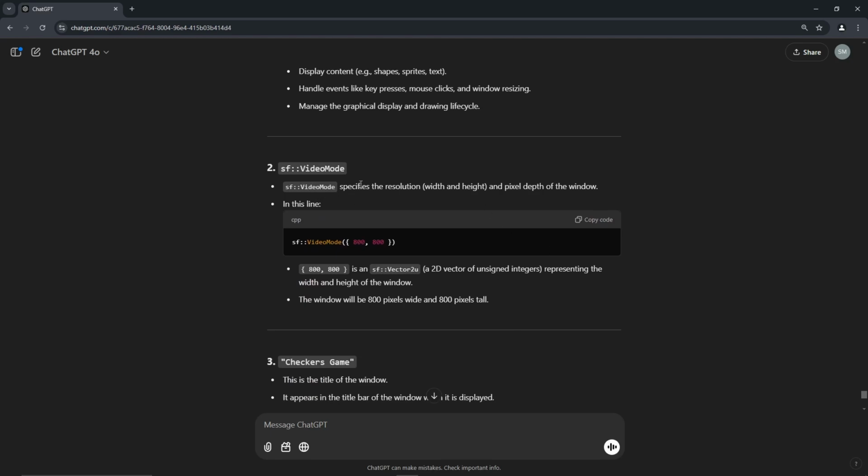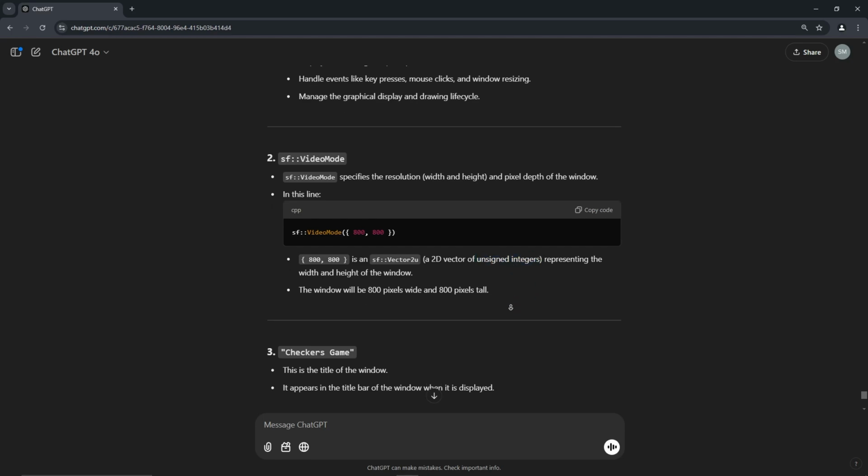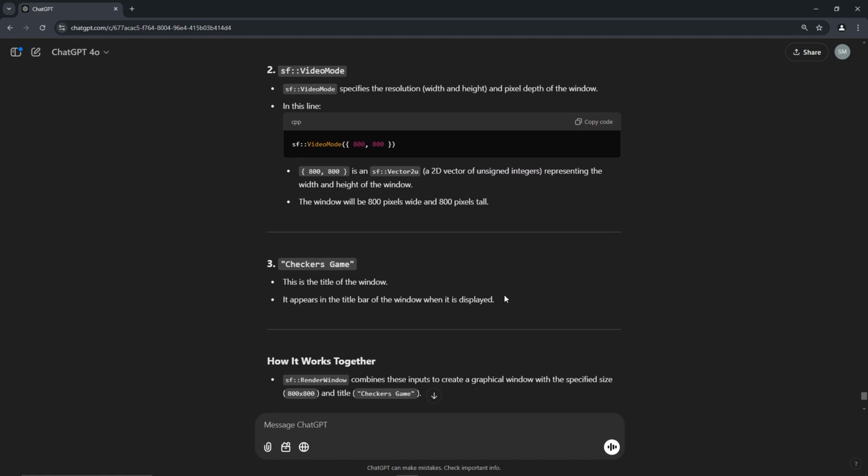So this video mode specifies the resolution, width and height, and pixel depth of the window. Okay. In this line, 800 by 800 is a Vector2u, a 2D vector of unsigned integers representing the width and height of the window. What's an unsigned integer? I don't know. The window will be 800 pixels wide and 800 pixels tall. So yeah, we don't know what this is, but we'll figure it out later. If we see it enough, we'll know. But not today.